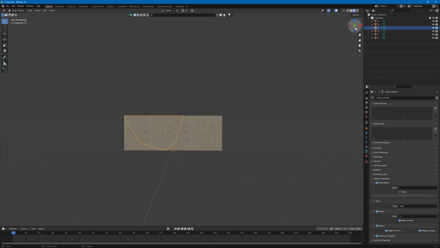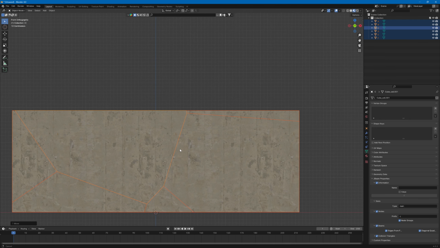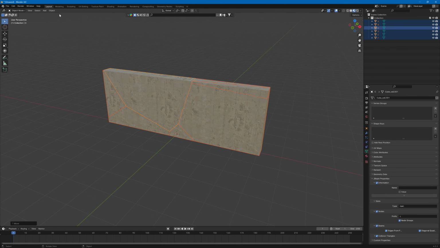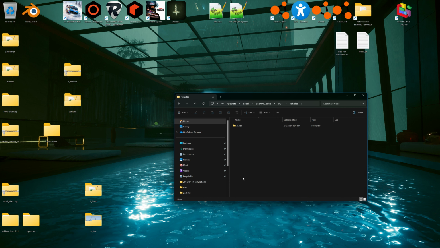Alright, let's see here. We've got to lift it up a bit so it's not in the ground. Just slightly above, just a little bit. Apply all transforms. Now let's go to the vehicle folder and make a mod folder for the mod. So we make a new folder. We call this a wall tool.